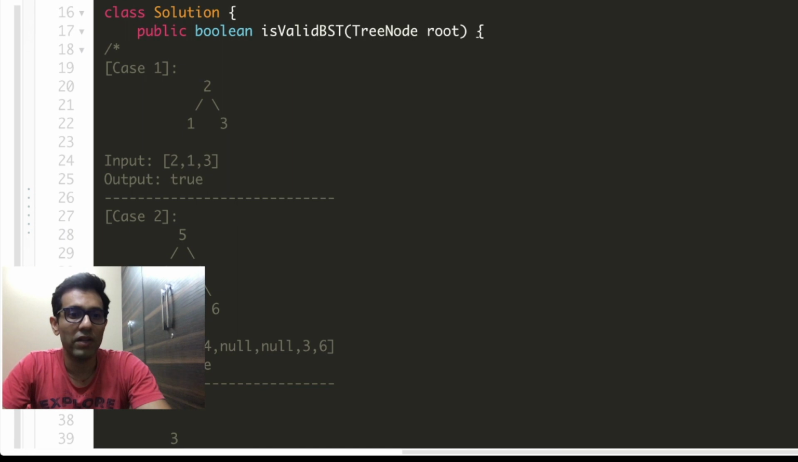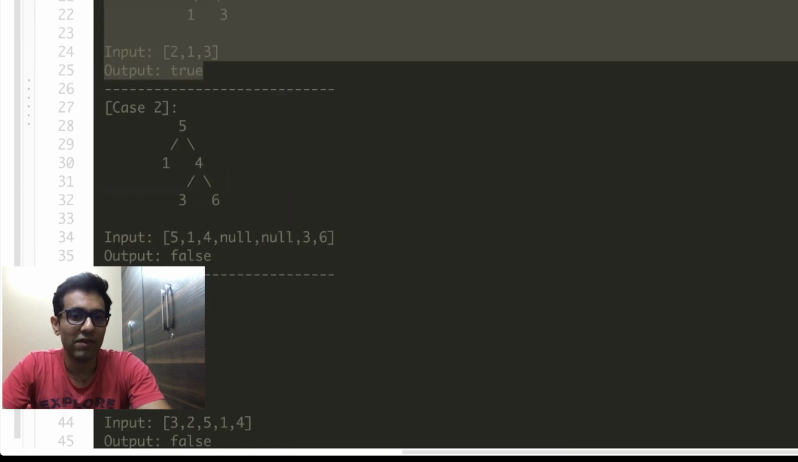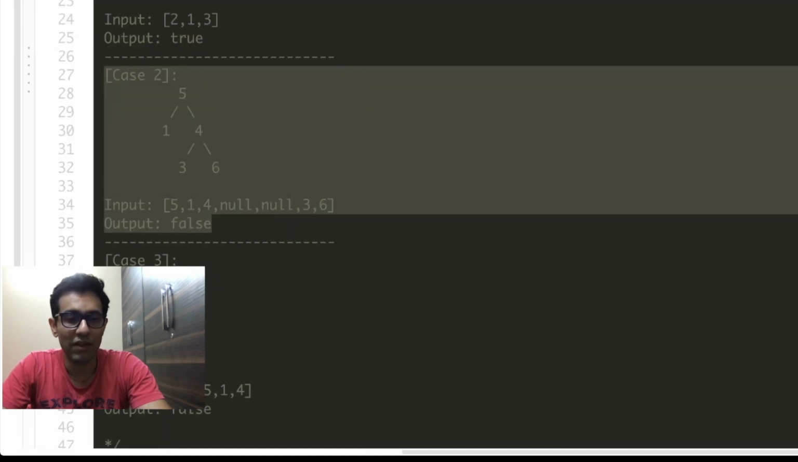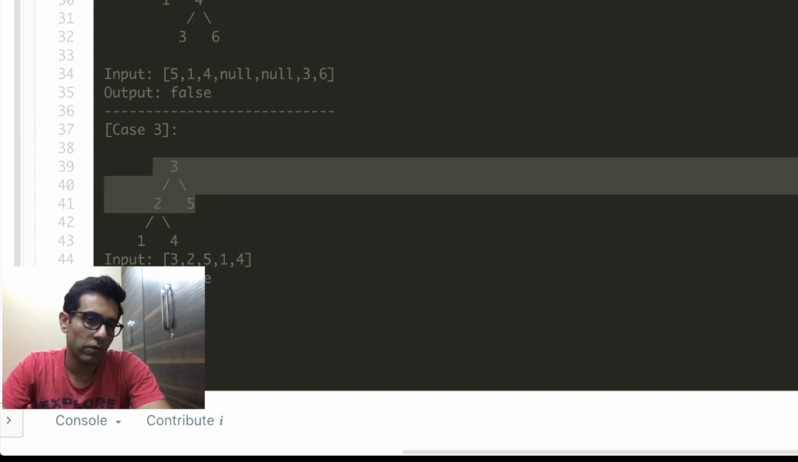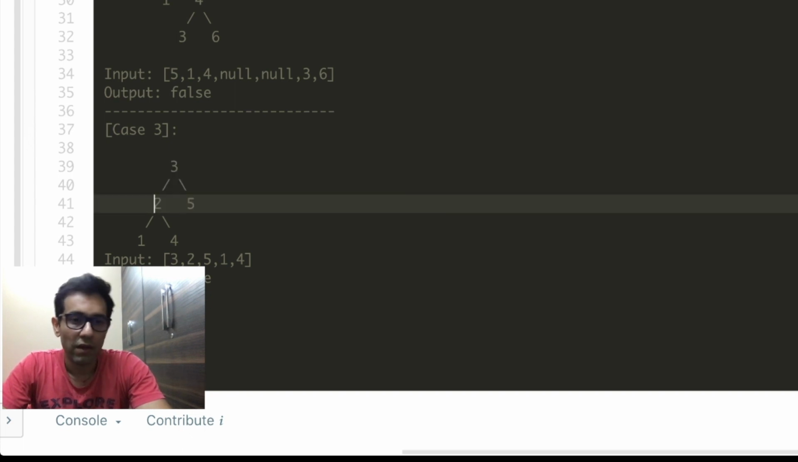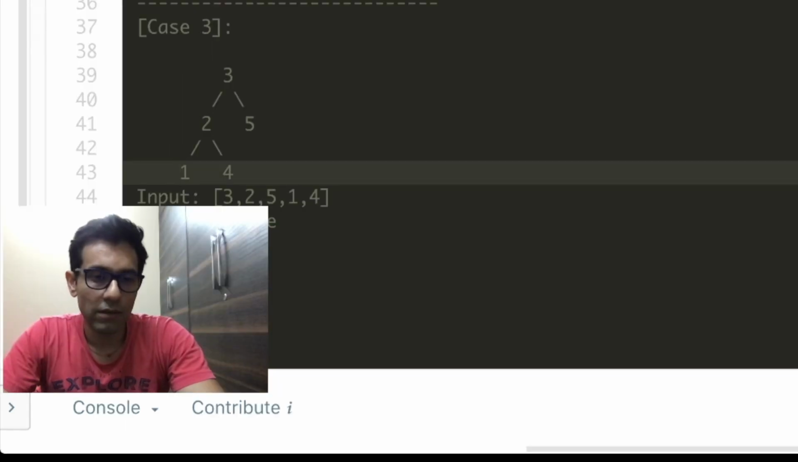The first two you have already seen; the first is true, right? The second is the same as case 2 given in the question, and then there's case 3. In case 3, in the first subtree you have 2, which is less than 3, so yeah, it's valid. 5 is greater than 3, yeah, it's valid. But coming down to this subtree, where 2 is the parent node, 1 is less than 2, yes. 4 is greater than 2, yes.